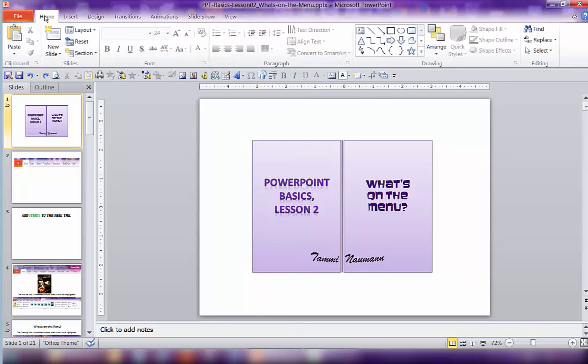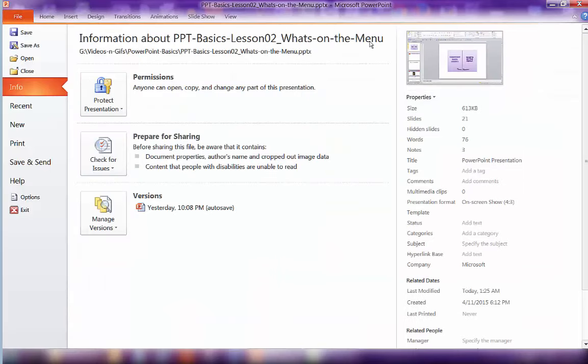Okay, so the next one is Home, and it's all laid out for you. What I've noticed is that if you click File, it takes up the whole screen.